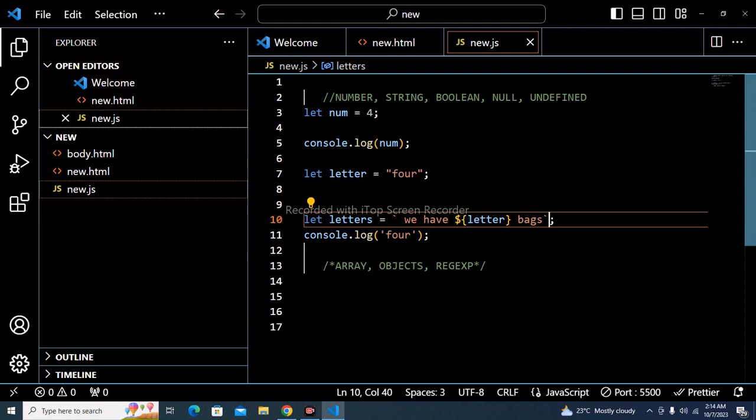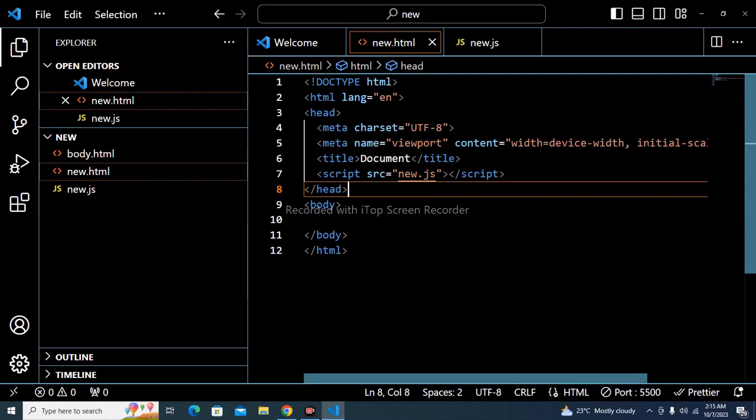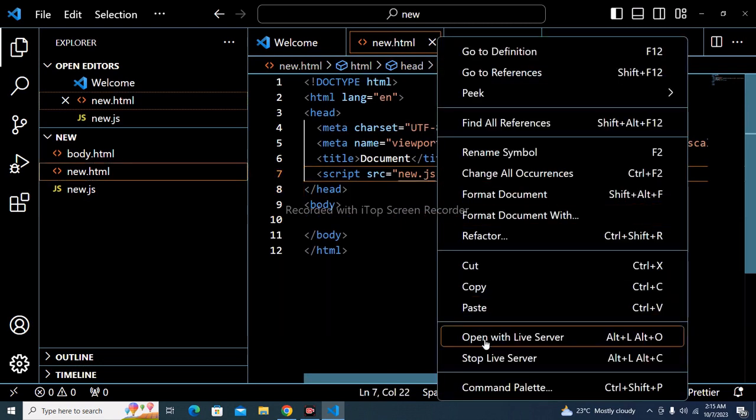Ctrl S. Now we use backticks to create strings where we can input other variables inside the string. Now we are inserting the variable letter, which holds 4, the container for the string 4, into this variable letters that has the string we have bags. So let's see how it turns up in our browser. Let's save, Ctrl S, save this HTML page, and open it.